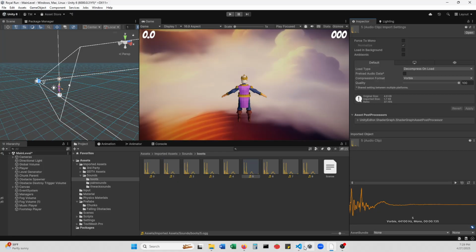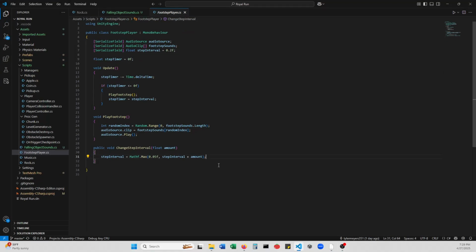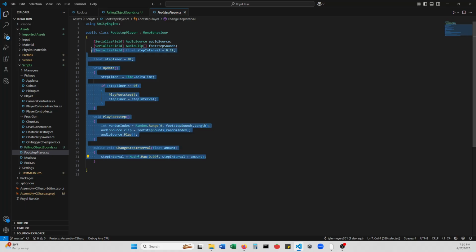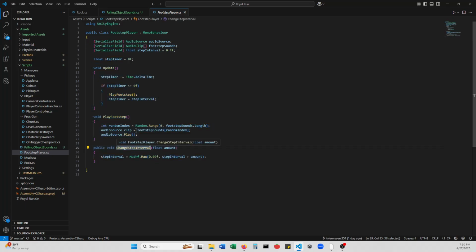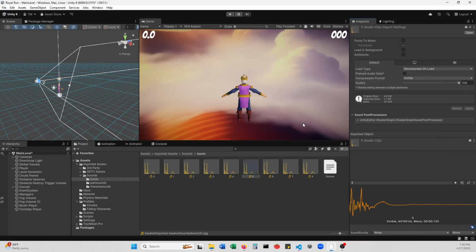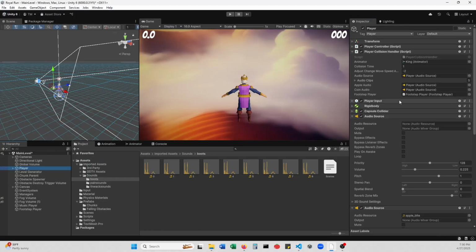So I had to create a script, and to be honest, I think I just ChatGPT'd this one. It's just a little function that's updating the step interval based on what's happening. It's a public function, so you call it in other scripts. It's basically thump, thump, thump, playing each of the files. And you attach it to the player.